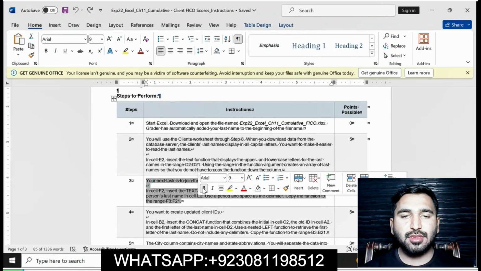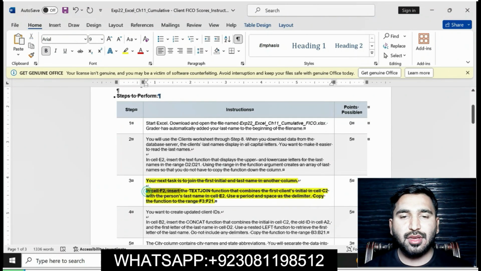In question number 3, in cell F2, insert the TEXTJOIN function that combines the first client's initial in cell C2 with the person's last name in cell E2. Use a period and space as the delimiter. Copy the function to the range F3 to F21.